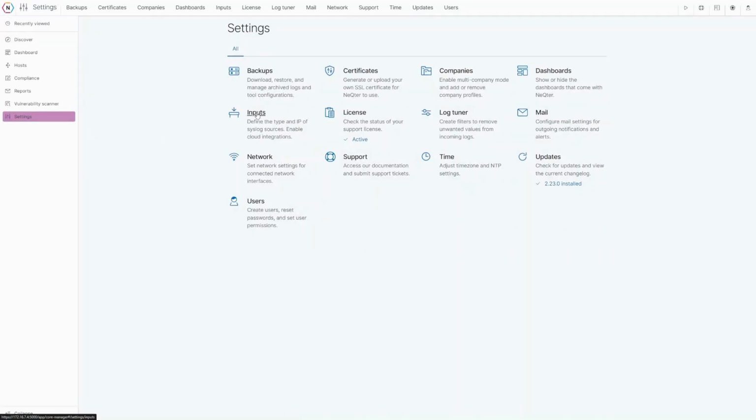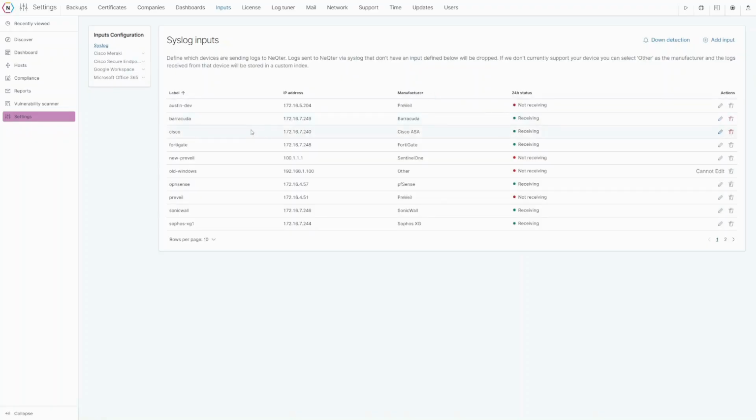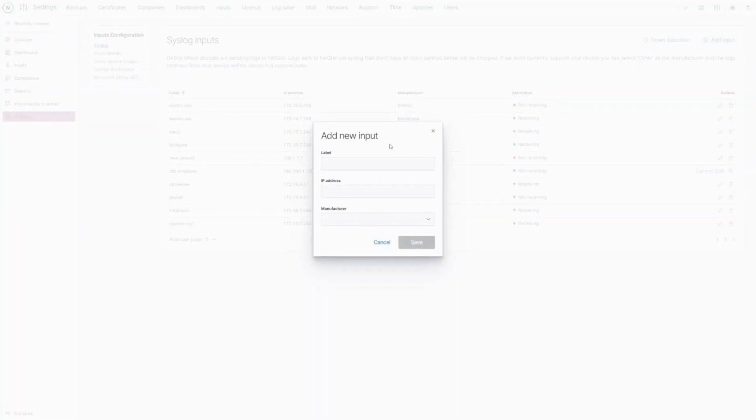And now going into inputs is where we can configure the other methods of logging. So right here, it opens up into syslog inputs. So if I want to add a new syslog input, number one, of course, I'm going to go into whatever that source is. So we'll say, for example, we have a Sonic Wall firewall.